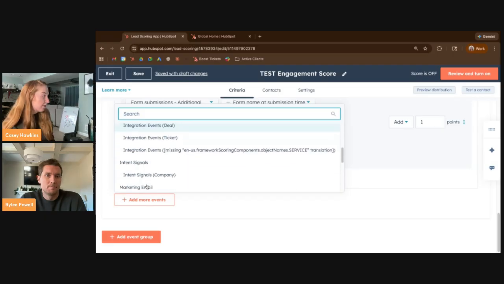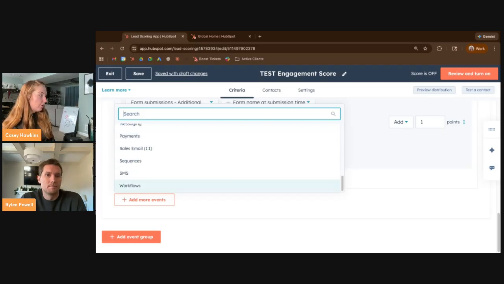You can also use a workflow. So you could enroll someone in a workflow that did both of those things and then score them based on their workflow.